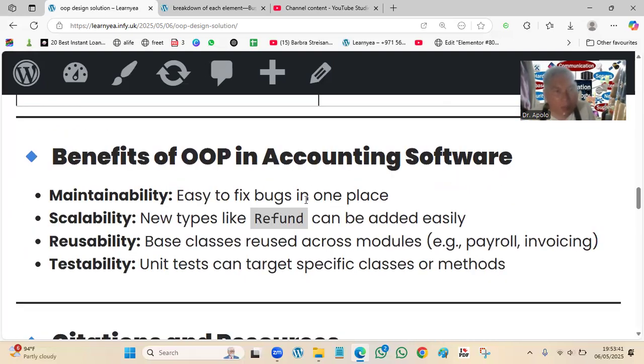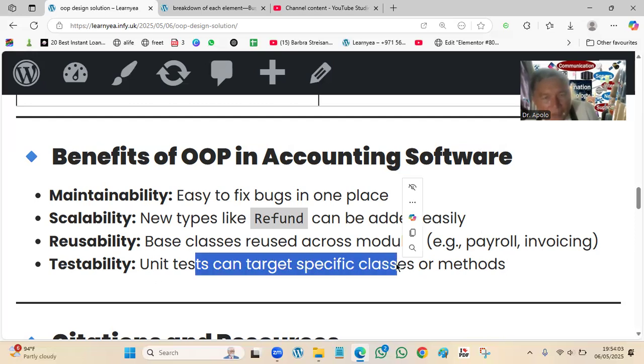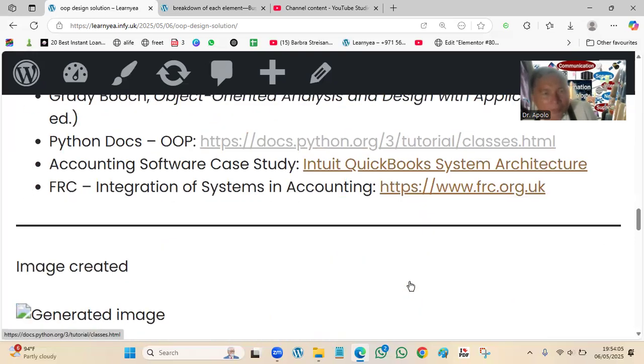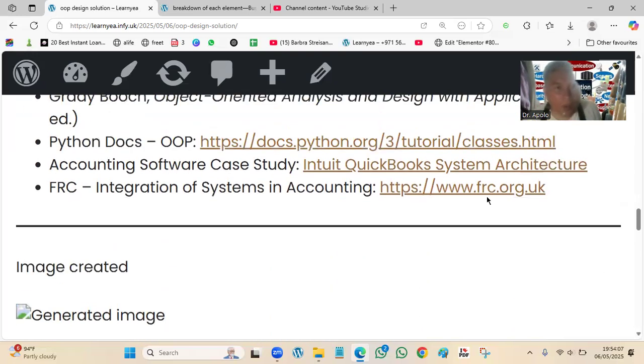The benefits of OOP in accounting: we have maintainability, easy to fix bugs in one place. Scalability, new types like refund can be added easily. Reusability, base classes are reused across modules. Example, payroll, invoicing. Testability, unit tests can target specific classes or methods. So that's the object-oriented design.